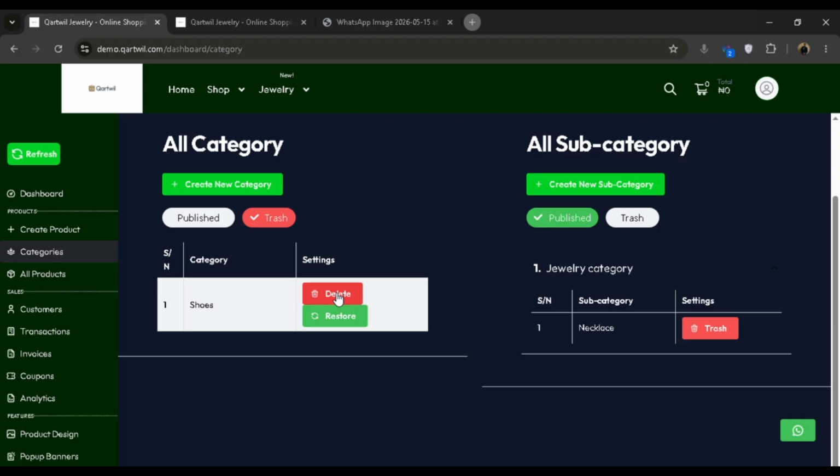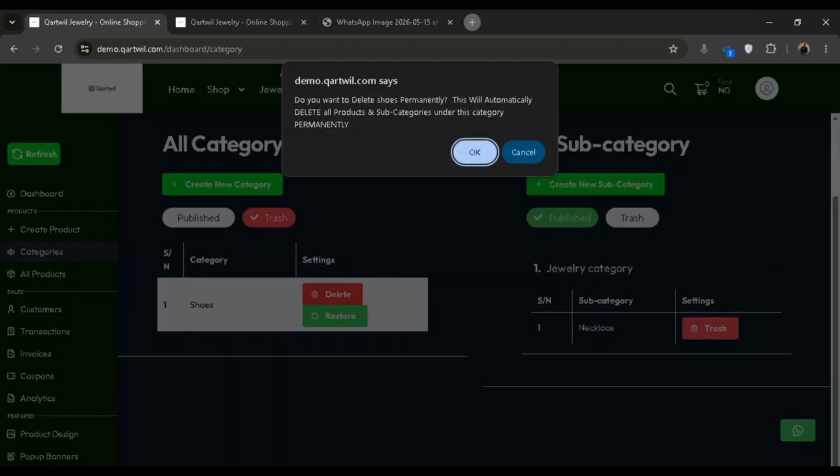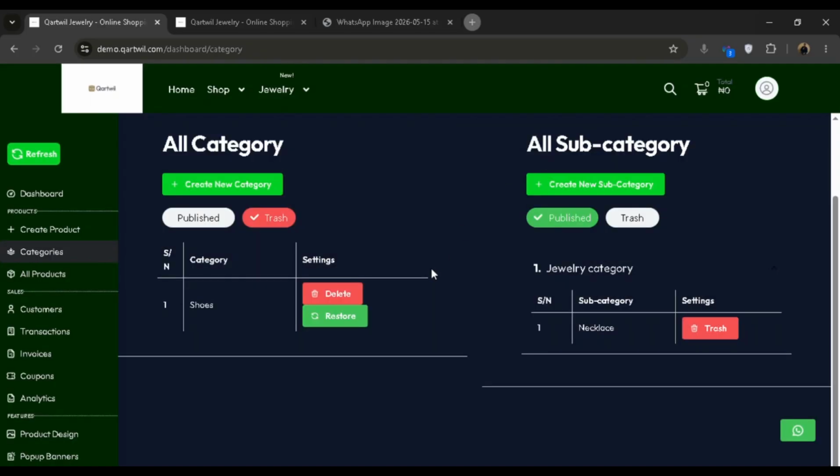Okay, so when I click on delete, you'll be seeing another warning. Do you want to delete shoes permanently? Okay, this will automatically delete all products and subcategories under this category permanently. So this feature helps you to do group cleansing. When you're done with a particular group of categories, you want to wipe them off. All right, so this is one way to get this done.